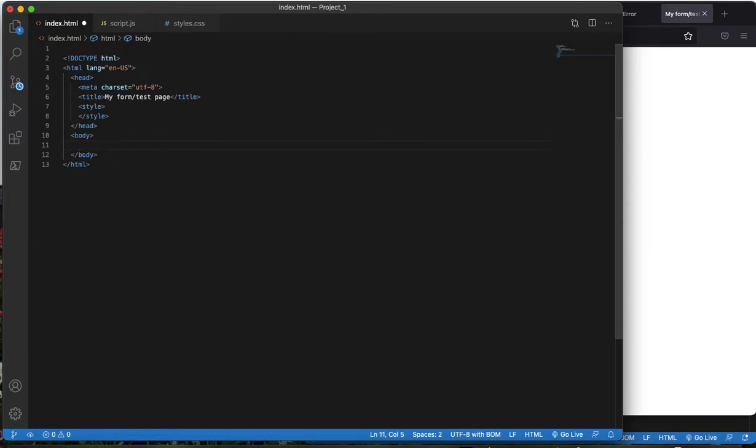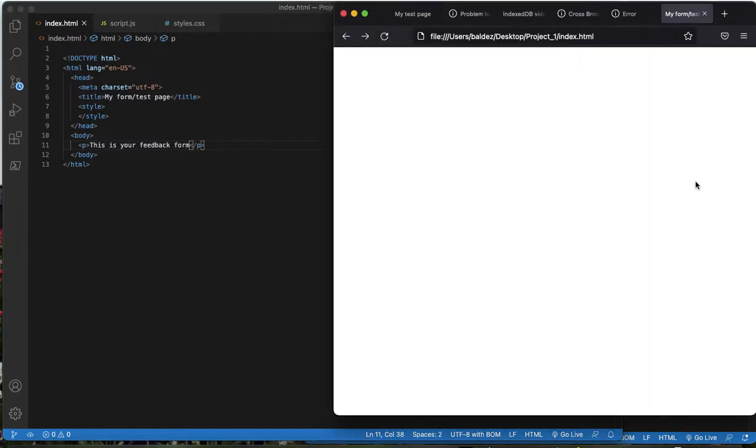From here, we are going to use a p element tag where we can write: this is your feedback form. Yes, feedback form. After this, let me go back, right? Let me save it and we will see here. Now we have this message: this is your feedback form.